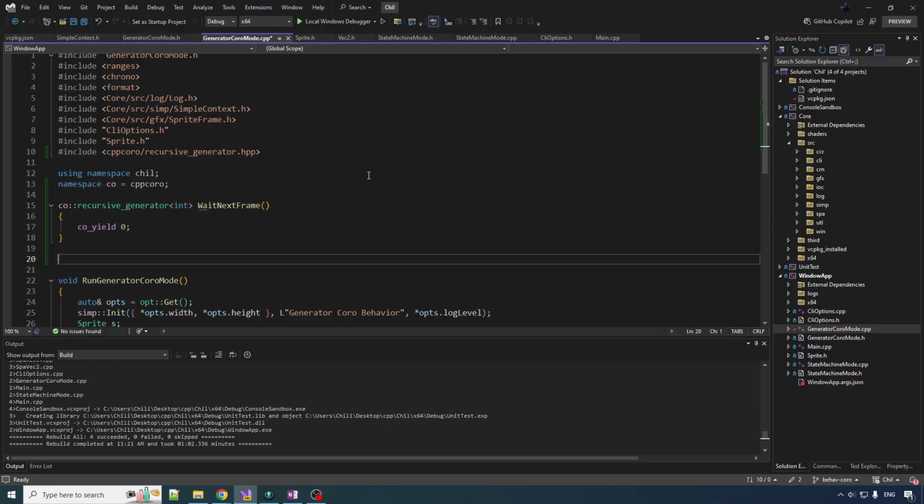Now let's create a coroutine that is a sequence that just moves a sprite from wherever it is to another point.